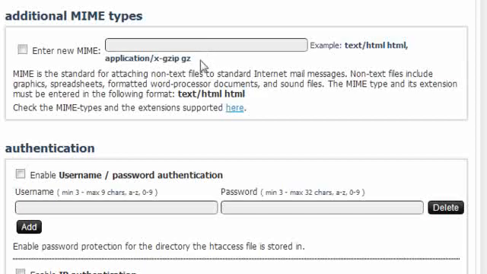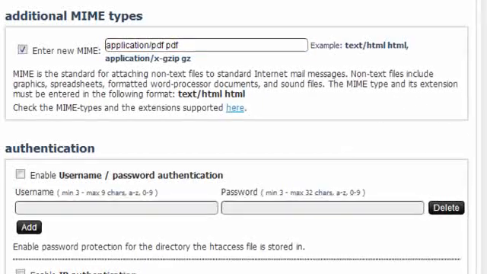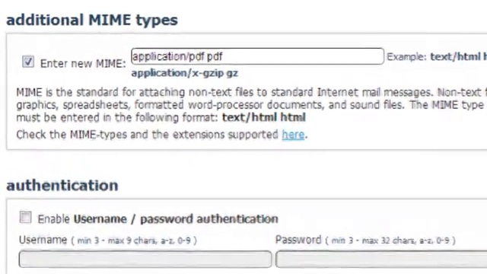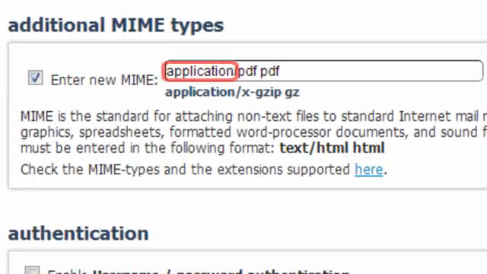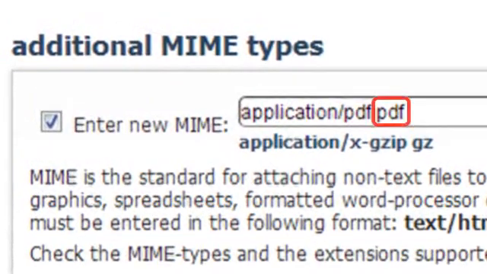Next step is to go down to the Additional MIME Types section. In there, check the Enter New MIME checkbox on the left, and enter the new MIME types that you want. You have to put in the MIME type. In our case, we put application/PDF, where application is the MIME type, and the final part is the file extension, in this example, PDF, without the dot in front of it.